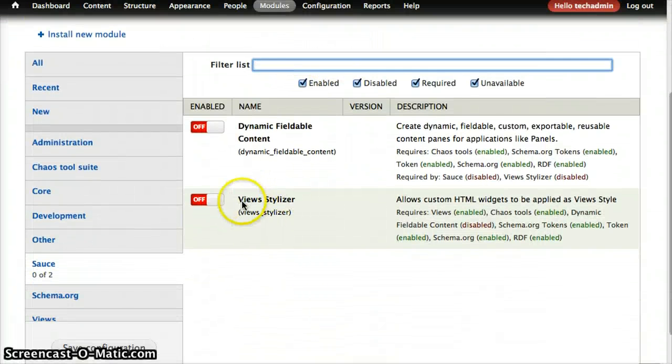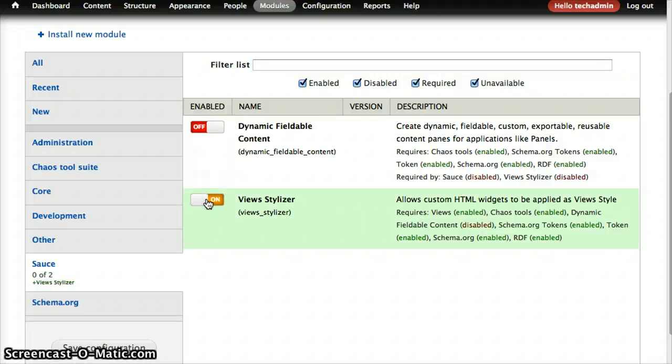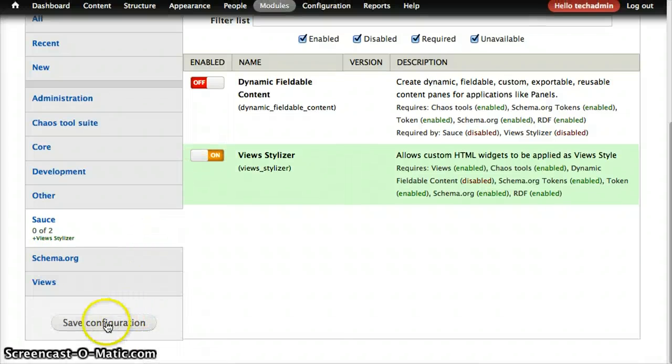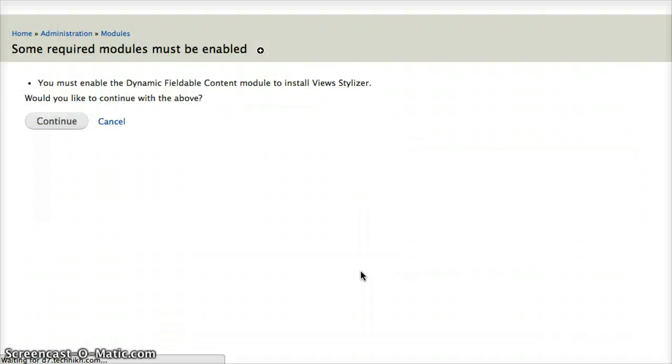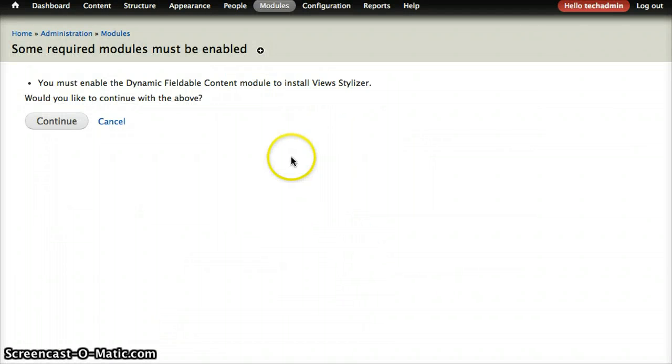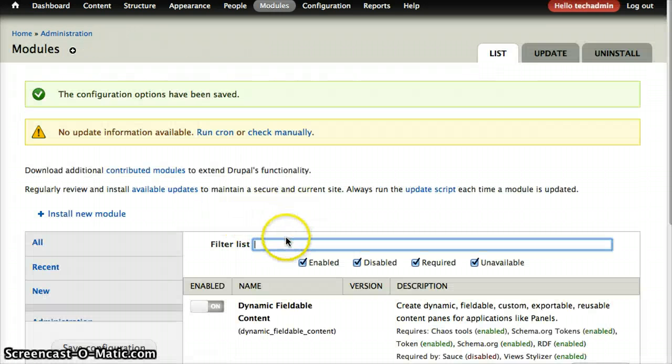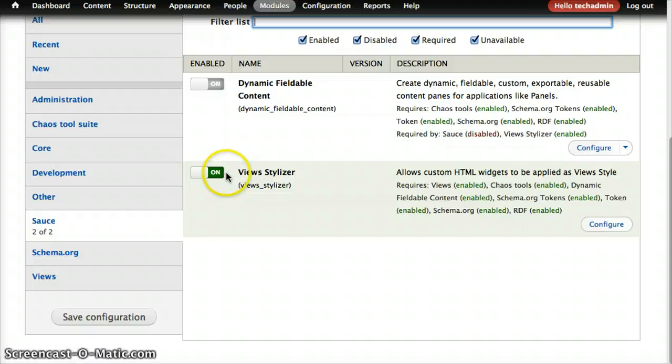So I want the View Stylizer module. And when I enable it, it depends on another module called Dynamic Fieldable Content, so it's asking me to enable that too. I will enable it too, and once it's enabled, let's see, we have the view stylizer and a configure link.